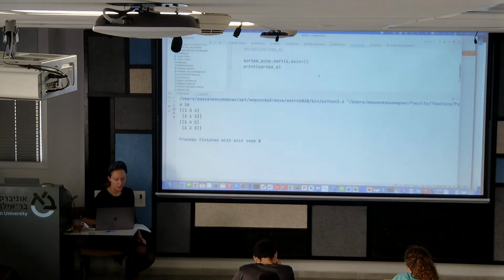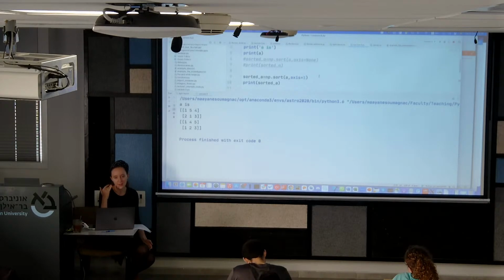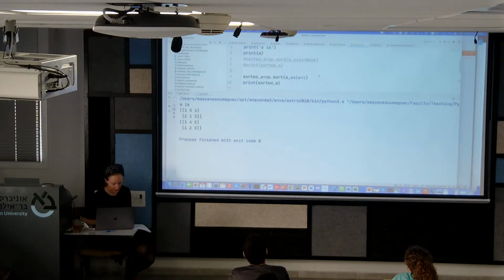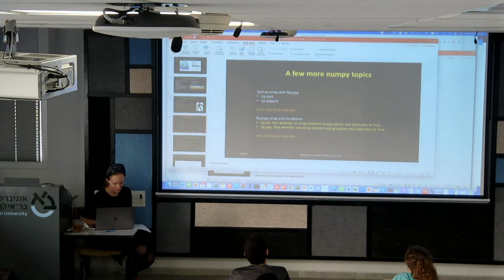So this is what I wanted, and argsort would have similar behavior. Okay, I don't want to go through this. So this is what I wanted to show you regarding sorting.